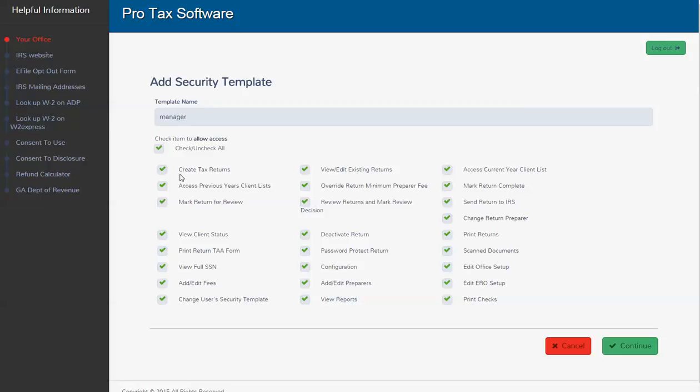And what do I want them to be able to do and what do I not want them to be able to do? Well, my manager is not responsible for looking at reports. They are responsible for the operations and throughput of tax returns and submitting to the IRS and making sure that happens, but not necessarily the finances. So I'm going to disable them from viewing reports. They don't need to configure.